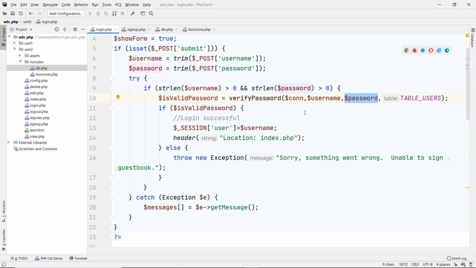We didn't verify that. And you don't want to be very specific here either. You don't want to say, oh, your username is incorrect or your password is incorrect, because that just gives away information to hackers. They know that, oh, okay, so the username is correct, I just have an issue with the password, or vice versa. So you want to be not too specific here. So just say something went wrong, unable to sign in. Maybe try again.